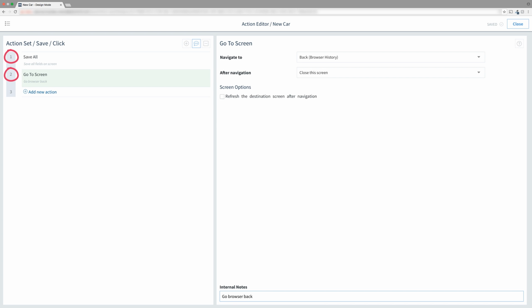Great! Now there are two actions for this save button. The first action is to save all. The second goes back a screen. But wait! Don't close anything. Why? Because I want to show you something useful. I mean, everything I'm showing you is useful, but, well, okay, let's continue.